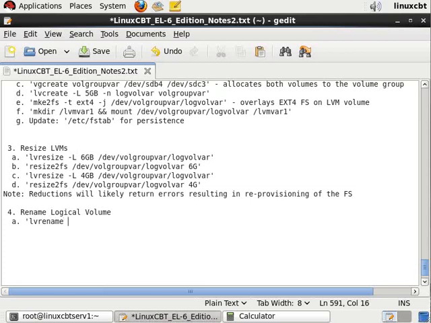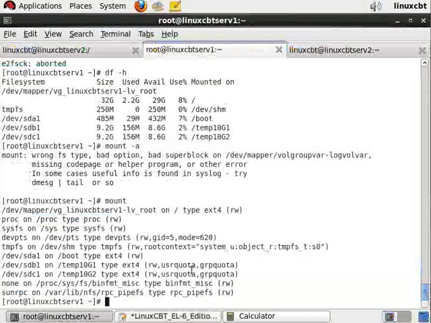This allows us to change the name from an existing name to a new name, and it takes the syntax of volume group name followed by old name, then new name. The volume group name is vol group var. The old name of the logical volume is log_vol var, and supposing we wanted to make this perhaps log_vol opt to mount, let's say, the opt mount point. This would allow us to rename the logical volume, not the volume group, but just the logical volume.